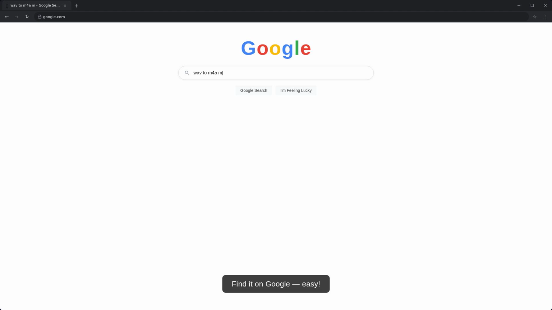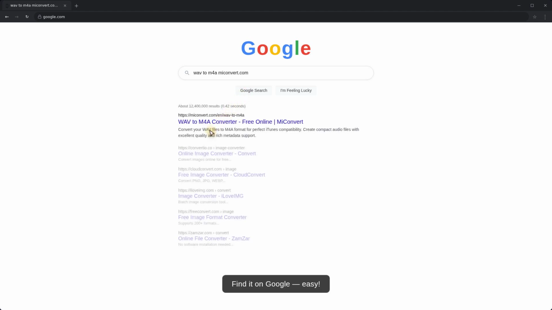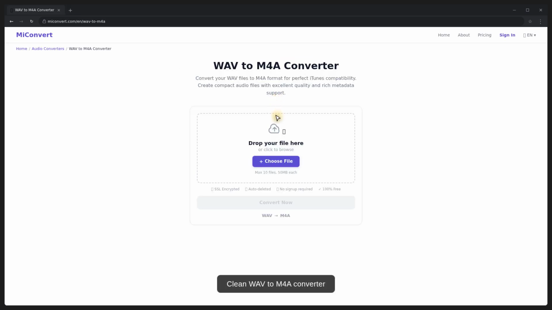Just Google WAV to M4A MiConvert.com and you'll find the converter right at the top. Click on it. All right, we're on the WAV to M4A converter now. Love how clean this looks. No ads, no nonsense. Let's upload our file.